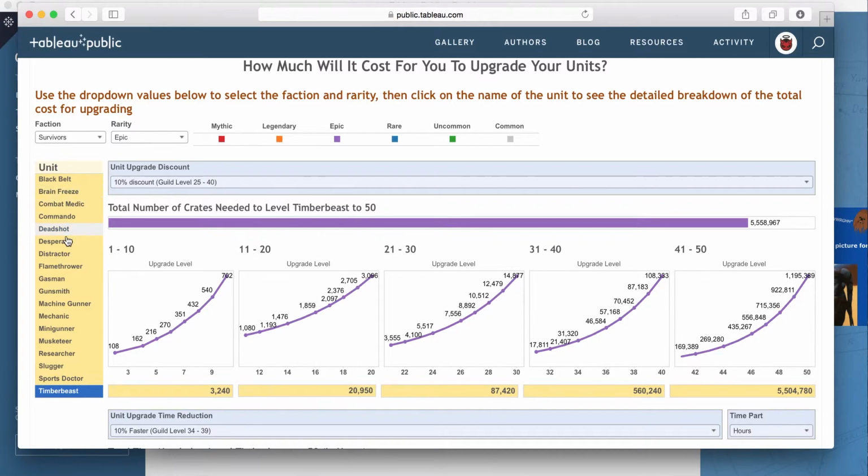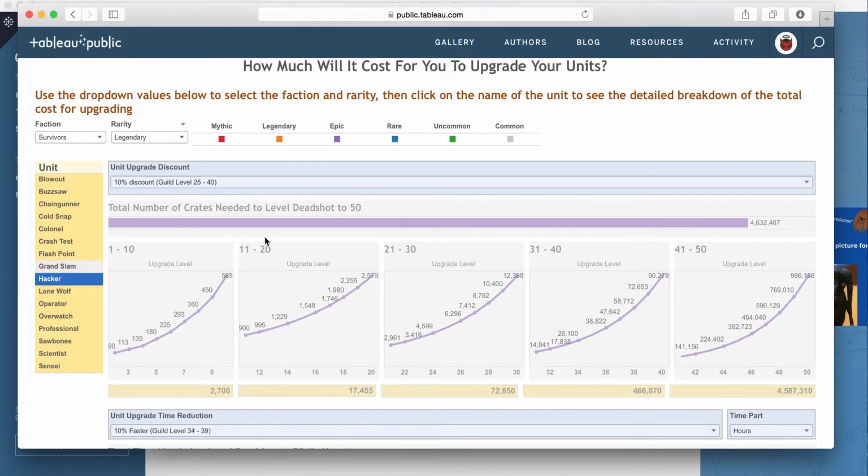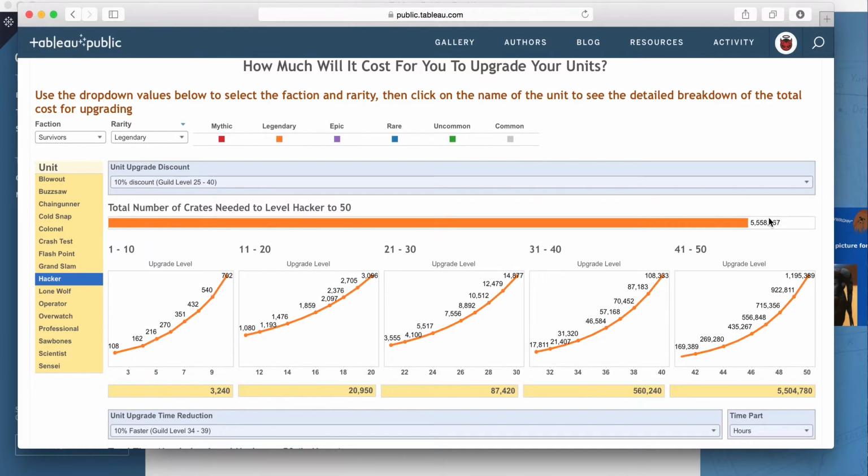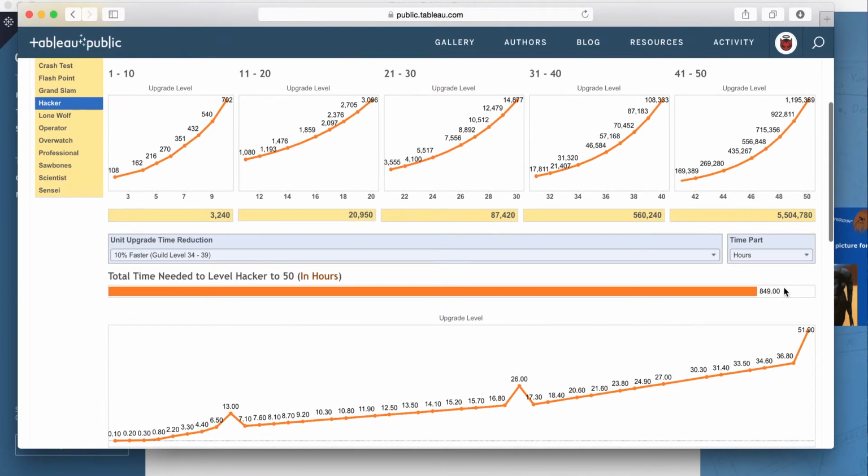In this example, you can see if I click on another unit, Dead Shot for example, it filters everything to the Dead Shot. And I can change the rarity. If I wanted to look at legendary units, and I really like the Hacker, I can click on the Hacker, and it will tell me it costs about 5.5 million crates to level Hacker to 50 at my current guild level of 37. It will take approximately 849 hours to complete if I just let her sit in the upgrade chamber locker for that long. Something you don't really think about, but it takes a long time to upgrade to 50.